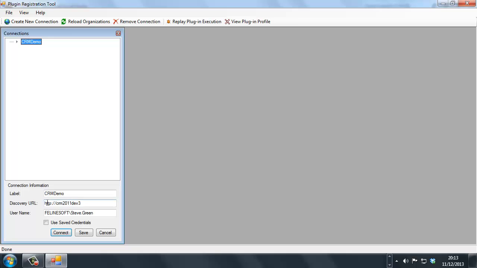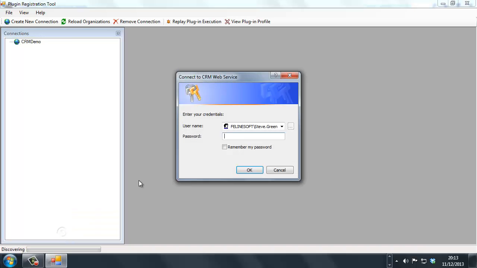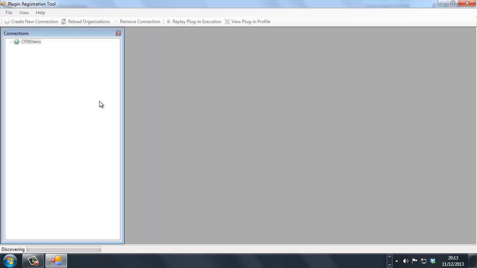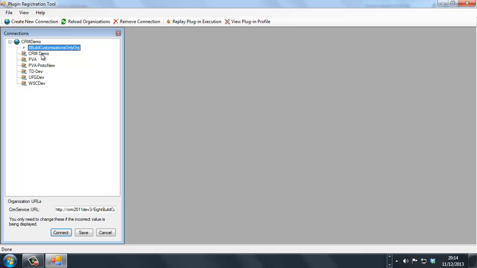You can set up a connection to your discovery service or the discovery URL. You only need to put the leading part, you don't need to put the whole XRM services. It will do that automatically when it connects. So if you were on a domain, you could use save credentials and it would pass through your Windows credentials, but I'm not, so if I hit connect, it will connect, discover all the organisations that are present on that server, and then I can open my CRM demo solution.